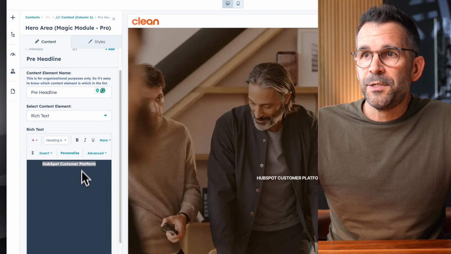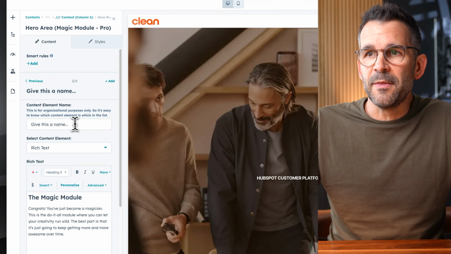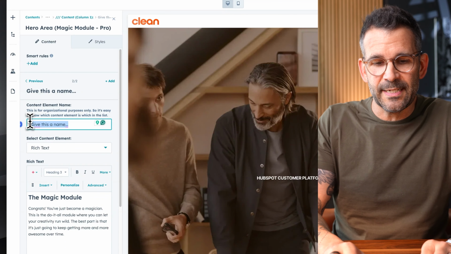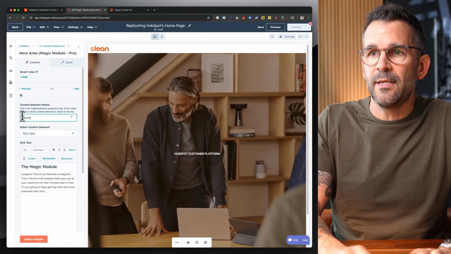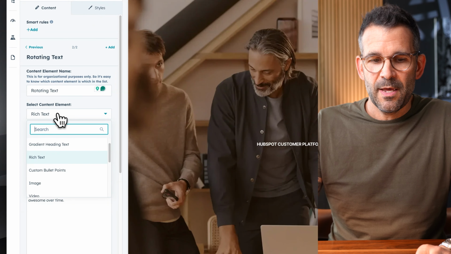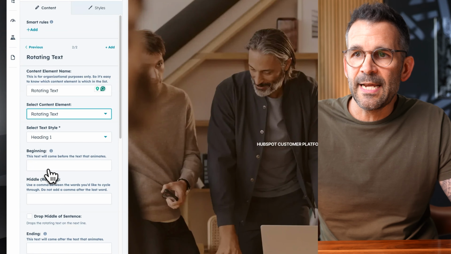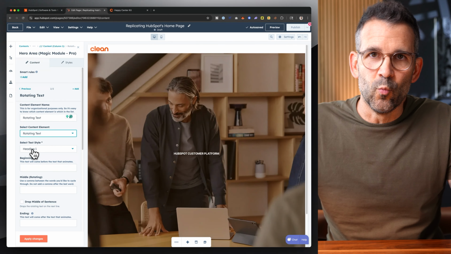Now, the next thing we're gonna wanna do is add another content element. And this time, this is going to be for the rotating text option. So we'll do rotating text, just as our organizing elements. And then if I type in R, that's gonna give us the option for rotating text. And this is gonna be the heading 1.